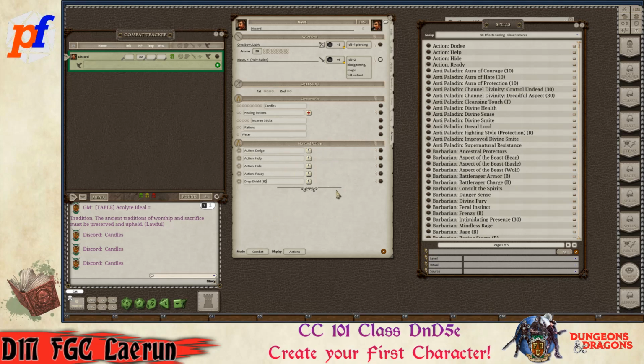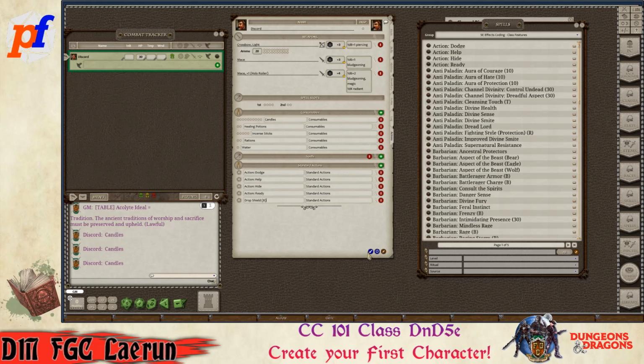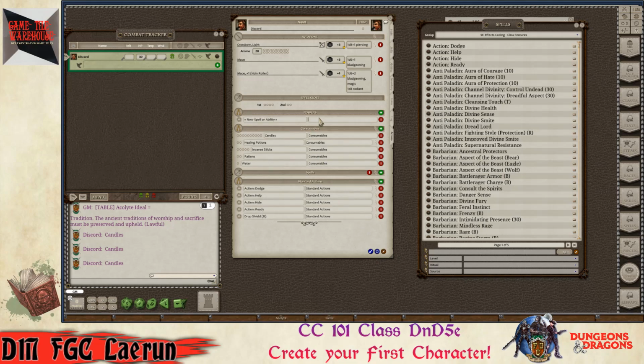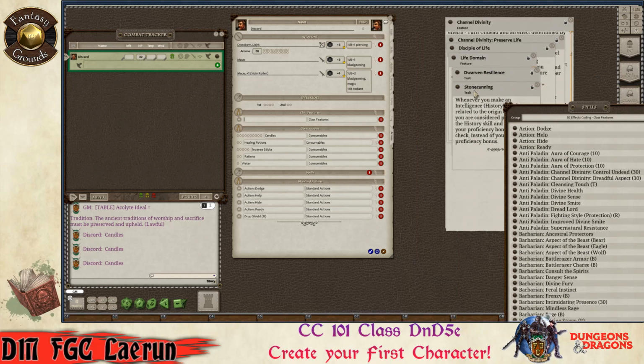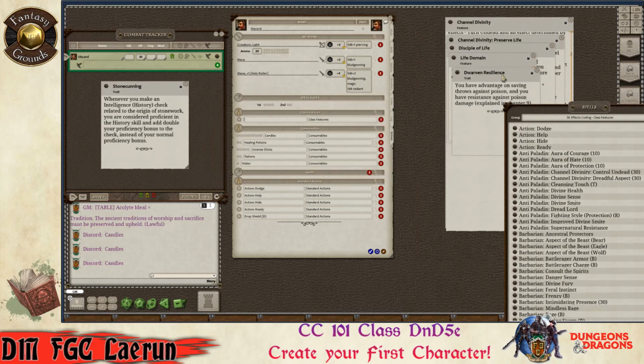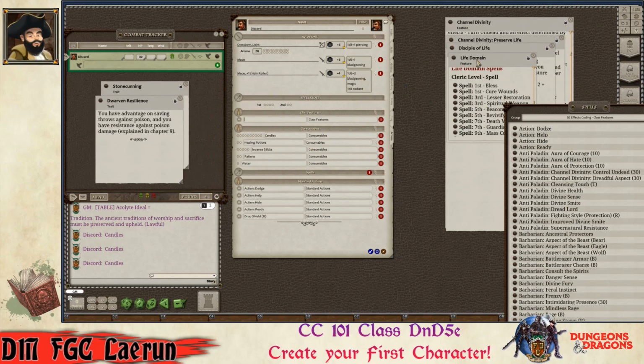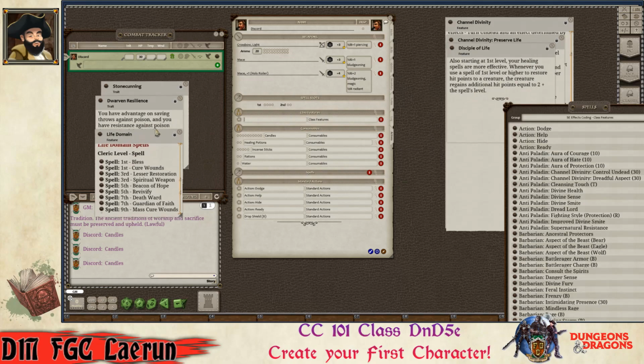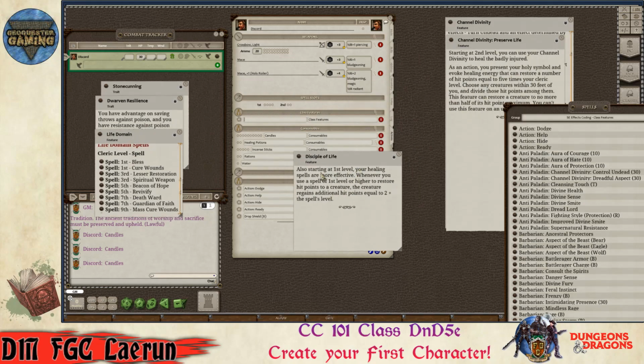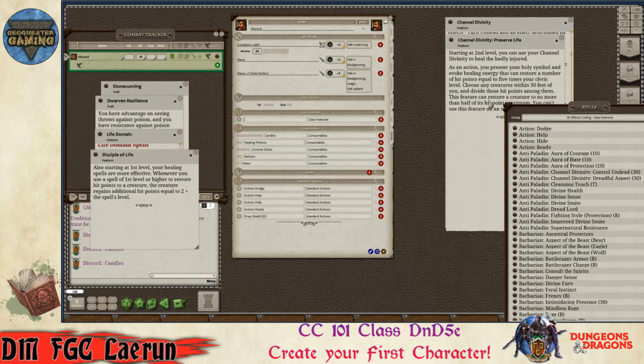Now I'm going to create another section for the class features. So I'm going to click this add power. All his class features. And I'm going to look up his class features. So we have Stone Cunning, which is not, that's a racial feature. And the Dwarven Resilience. But we do have Life Domain spells, which I'll get to later. We have Disciple of Life, which gives me better healing. We'll deal with that in a little bit.